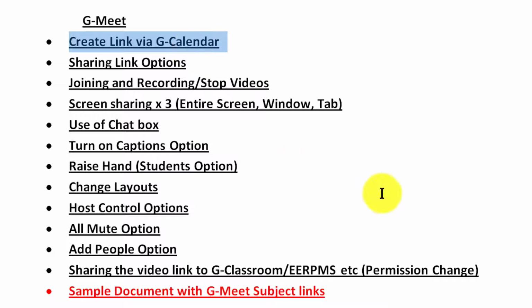Now, many a time we could create Google Meet links either by going directly to Google Meet and creating a unique link during each class, or there is another method where you could go to the Google Calendar and create a unique link for each subject for each semester, or you could go to the Google Classroom itself and create a Google Meet link there. So we will go through all of that.